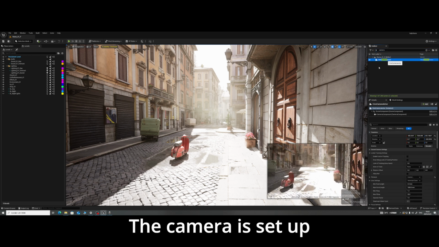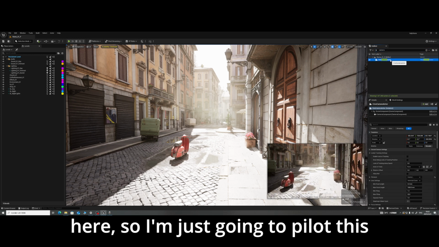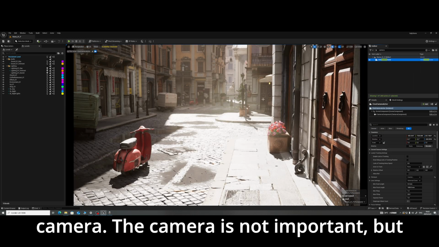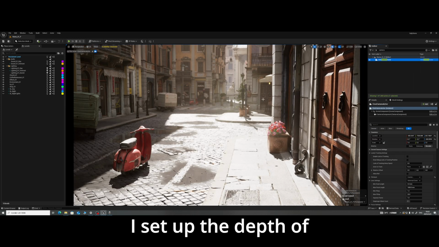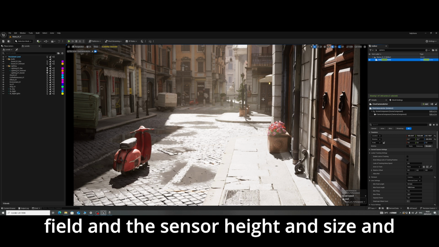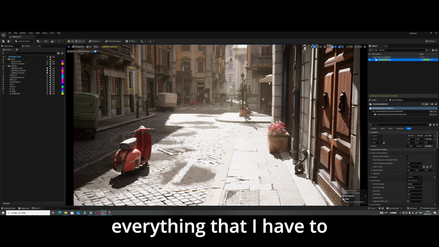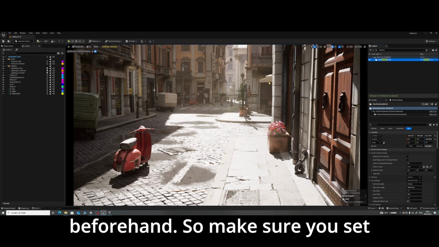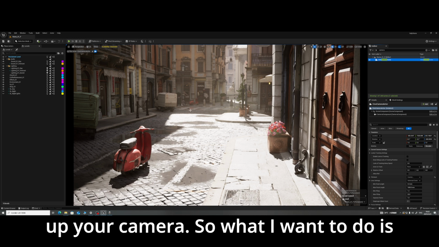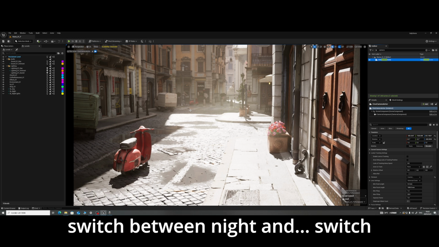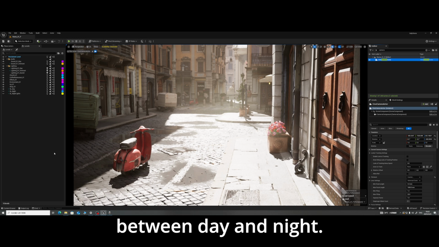The camera is set up here, so I'm just gonna pilot this camera. The camera is not important, but I set up the depth of field and the sensor height and size and everything that I have to beforehand, so make sure you set up your camera. So what I want to do is switch between day and night.